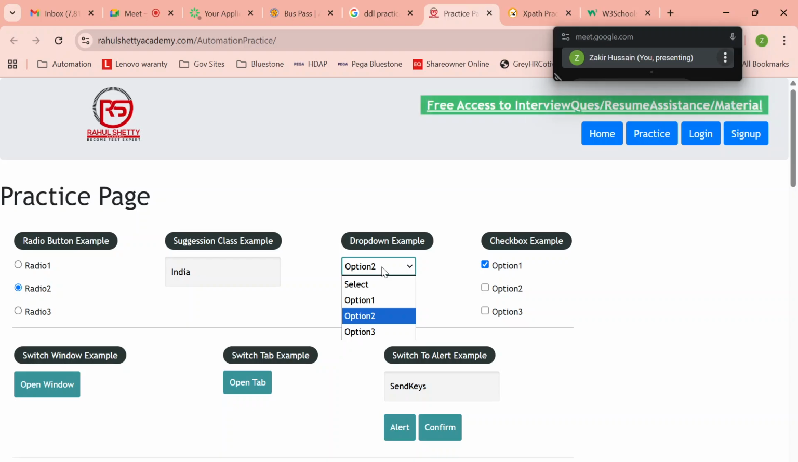For a drop down list we need to make use of select class. I repeat, you cannot directly perform any action on the drop down list. If anyone is asking in an interview how to select a value from the drop down list, please tell them that you can make use of select class in order to select the value from the drop down list.